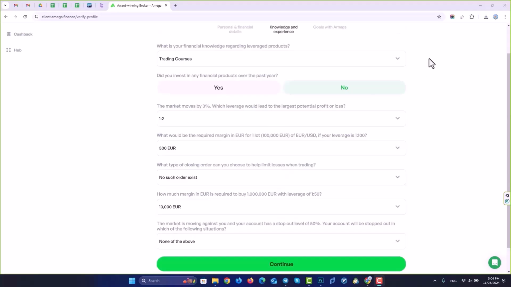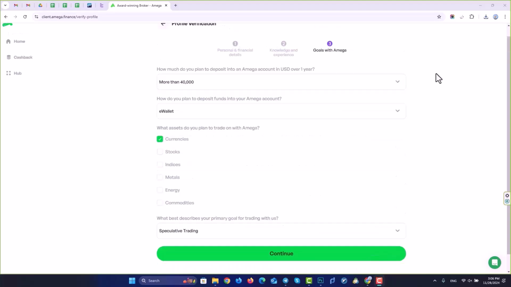In the second stage of the questions, you will enter your experience and knowledge, and then click on Continue again. In the third stage, you will enter your purpose for registering on the Amega website, and after entering the information, click on Continue again.